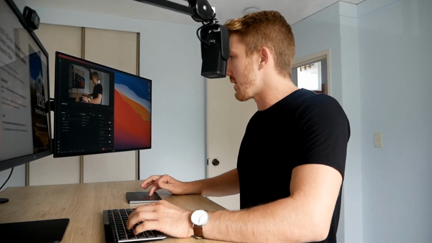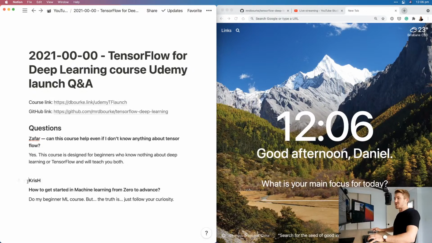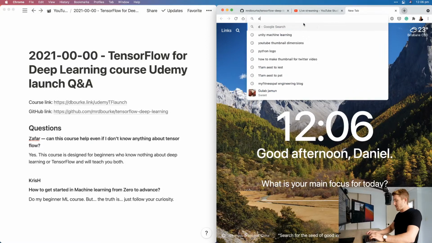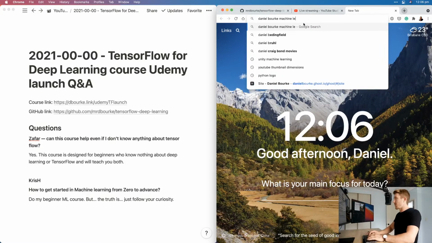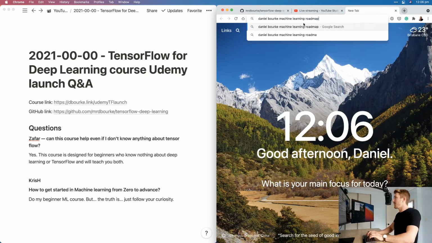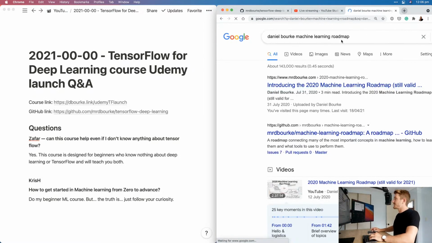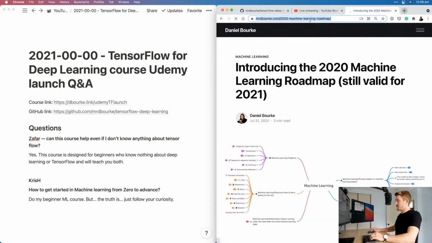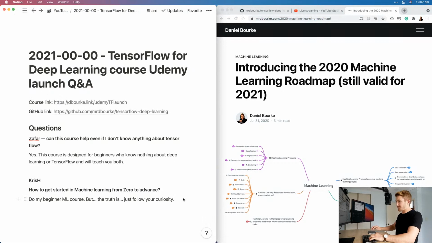But the truth is, I've got a great tweet on this, by the way. Let me show you my screen. So this is Krish's question. How to get started in machine learning from 0 to advanced. So you could go Daniel Burke, machine learning roadmap. I've got a great article on that. So here's one option.